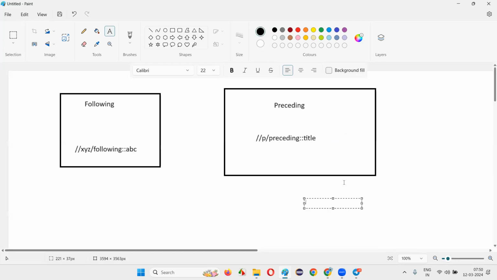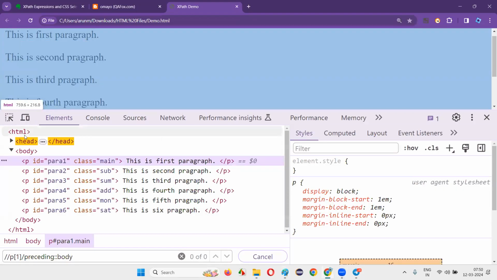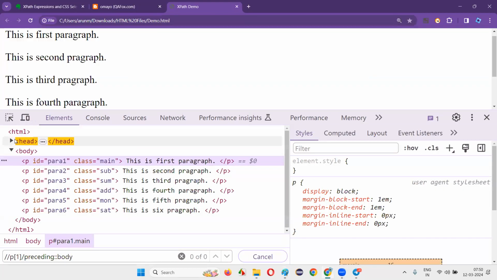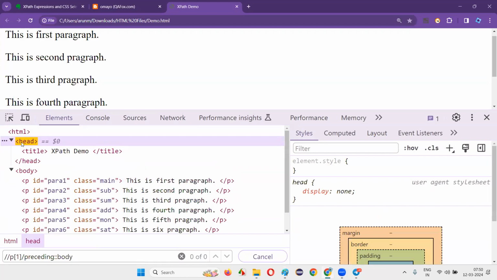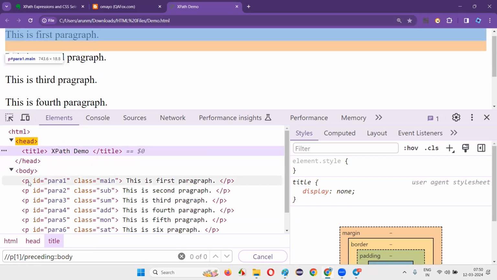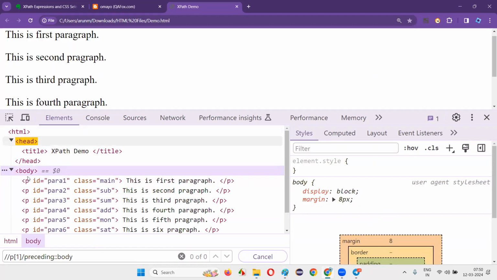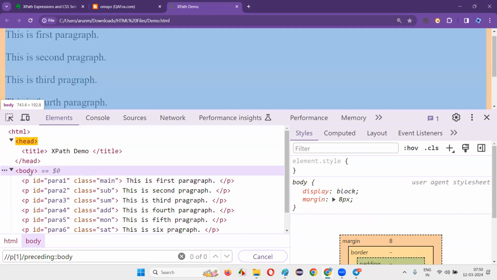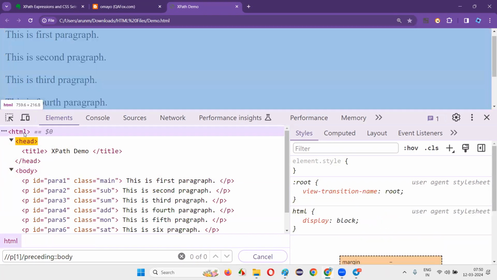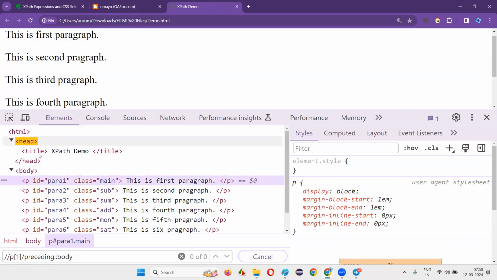Now clear? Everyone clear with this? Before this p tag, it can locate all the tags except the parent and grandparent tags. Here, head is not the parent tag or grandparent tag. Title is not the parent tag and not the grandparent tag. Hence, it can locate head and title with the help of preceding, because for p, they are not the parents or grandparents. Coming to the body, it cannot locate. Even though body is coming before p, it cannot locate body because body is a parent tag. It cannot locate HTML because HTML is the grandparent of the p tag. Even though it's coming before, it cannot locate.